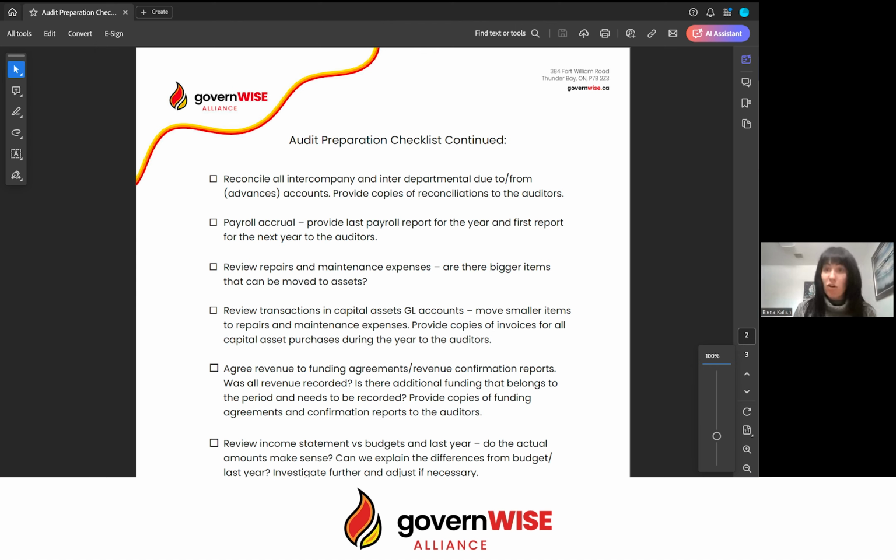So to prevent those errors, we need to make sure those interdepartmental loans are reconciled. So whatever one department is showing as a loan should be reflected in another department in the same amount.